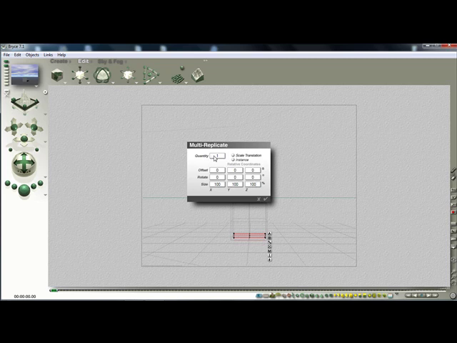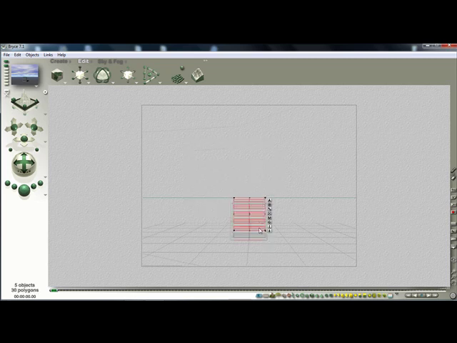Okay, I'm going to multi-replicate several here. So here's where you put your number under quantity. And then you just want to offset the one axis. So I'm going to punch a number in here under the y-axis. Let's say 4. And if I check it, now you'll see it's multi-replicated the additional 5 that I told it to. And it's all offset along the y-axis. So that's why you're seeing them all move up vertically, because they offset along the y-axis and they moved up.